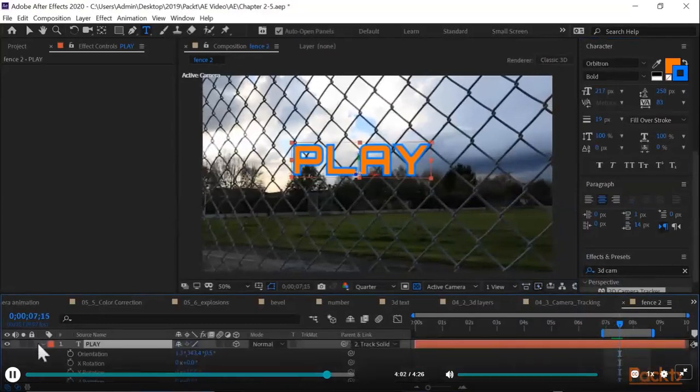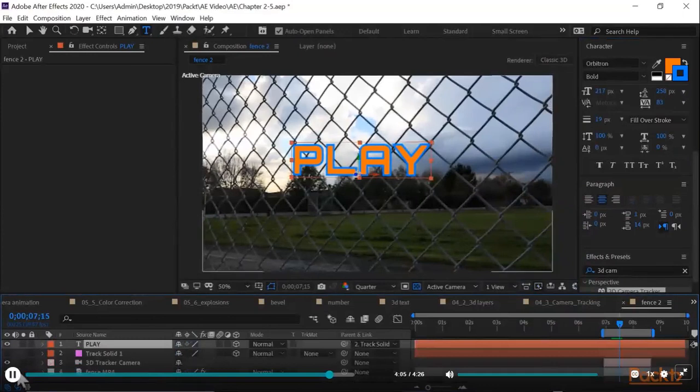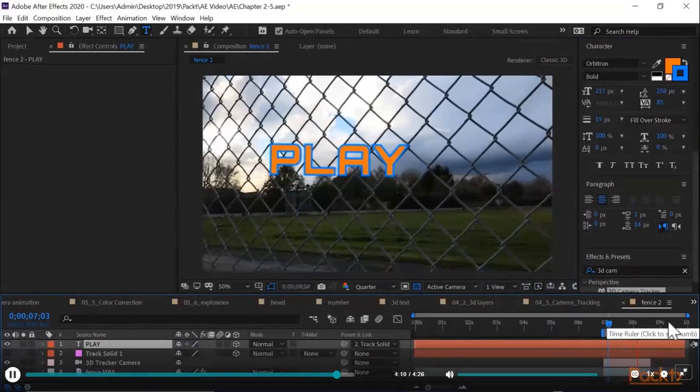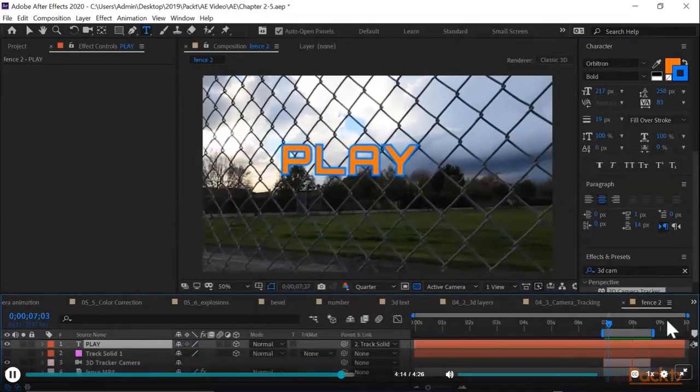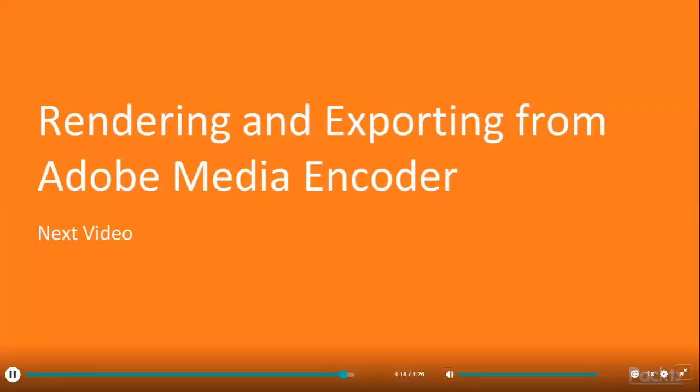See, look at that. So it looks like it's tracked. It's part of that video. You may want to spend a little bit of time doing some color correction and maybe doing some compositing to make it feel like it belongs in that space. But that's how you do tracked footage. So in the next video, we are going to go over render and export settings from Adobe Media Encoder.